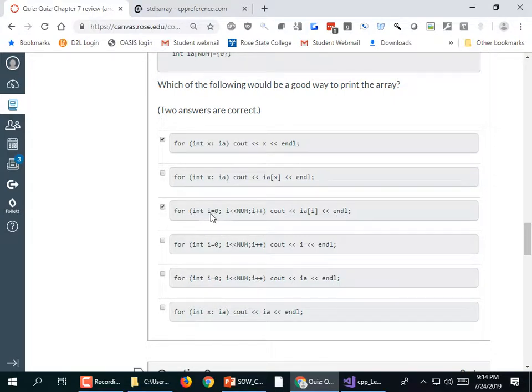Yeah. Because that's correct, right? i is equal to 0. i is less than num. i plus plus. Print out i a subscript x. Those are the two correct.